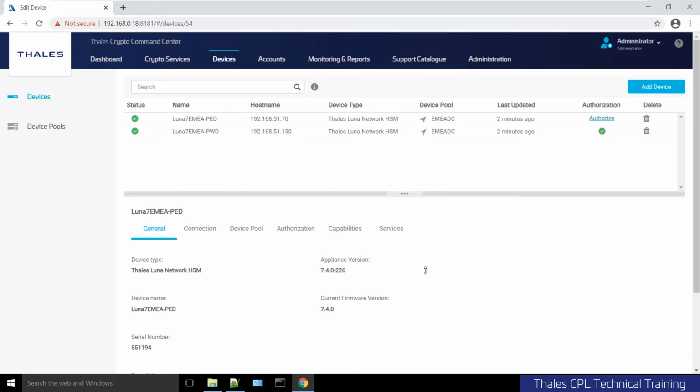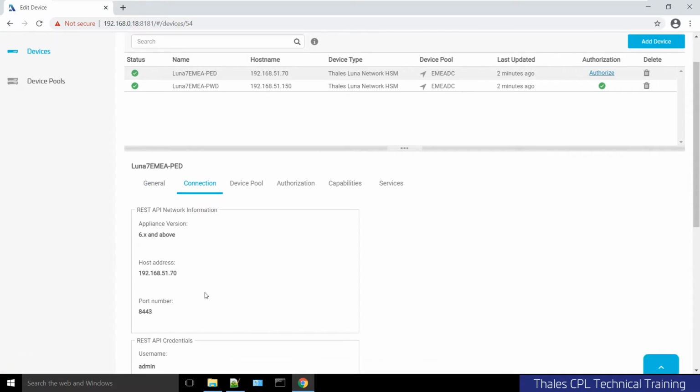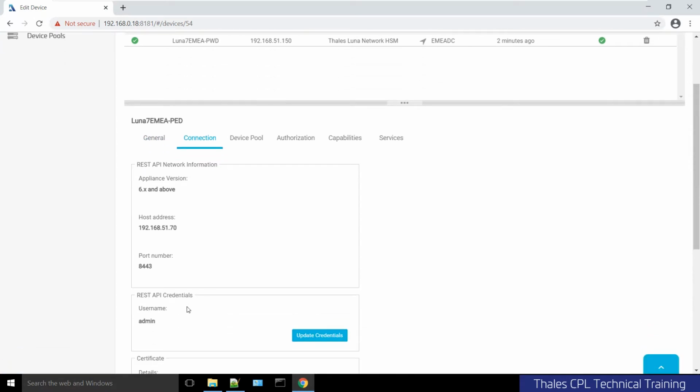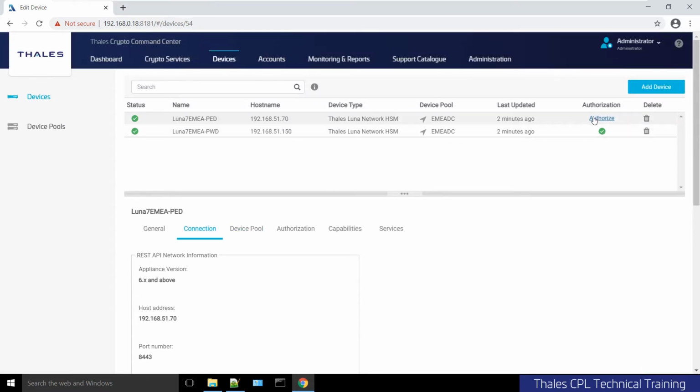So I edited this PED device already. As you can see, it's connecting using the same method here, so the same REST API interface using the admin credentials, that's the same. There is no remote PED action going on there. But for the authorization process, we do need that remote PED server. All right.